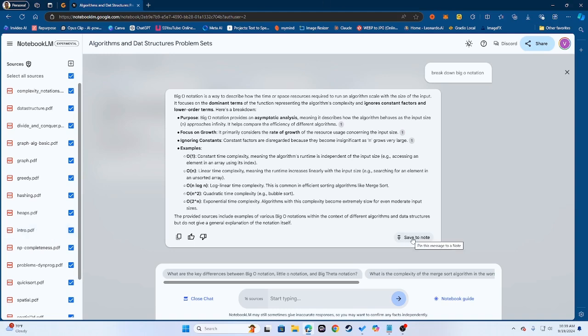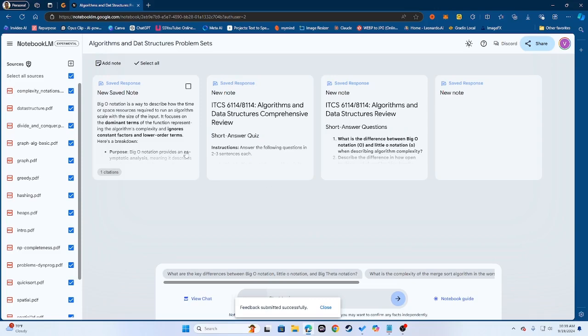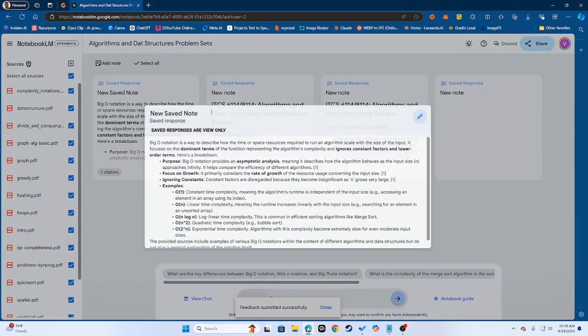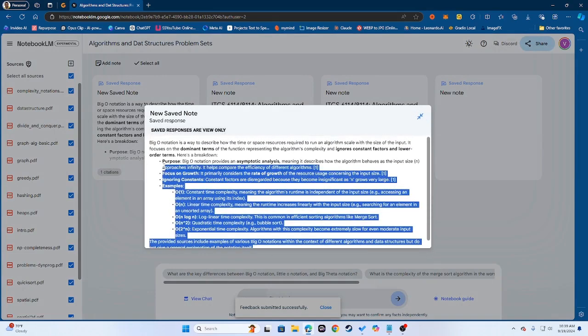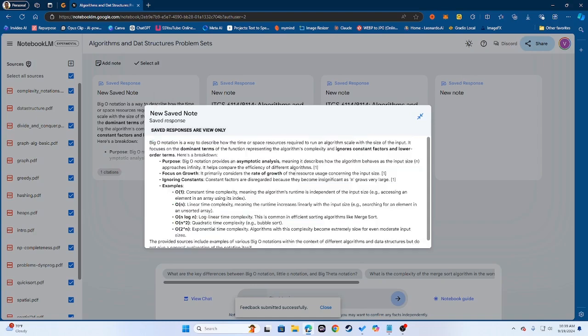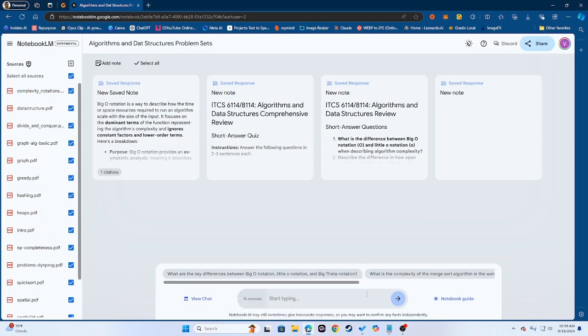Now, what I could also do, I could upvote it to let them know that it was a good response, and I could also save it as a note. So now this is a new saved note. The only problem that I have with these notes is that you can't expand it. You can close it, but you can't expand it. I think that's something they need to add for future updates. But essentially, this is your note right here. You can go ahead and copy this or whatever. You can add as many notes as you want. And that's pretty cool. A really, really cool feature that they added.